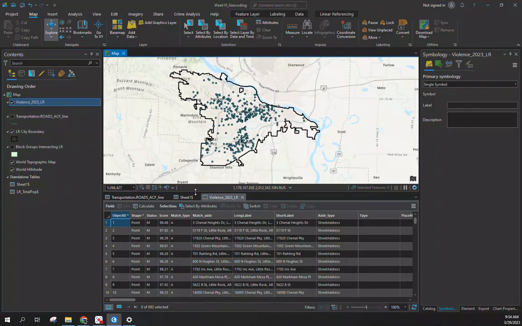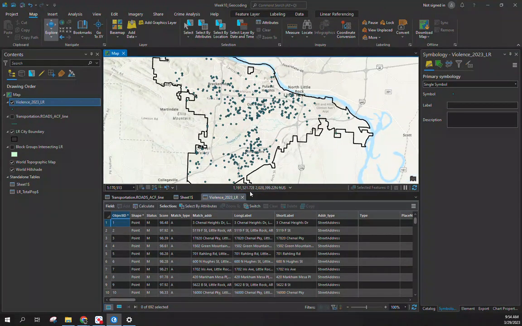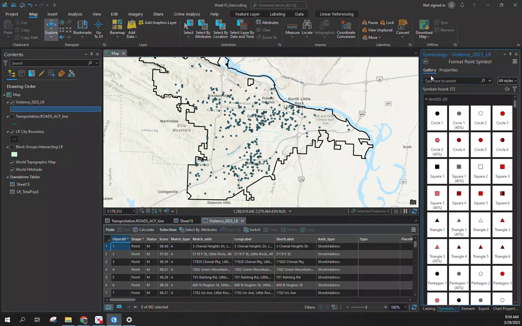We'll get into in the coming weeks how to make hotspot maps, how to do a couple different things at different spatial units of analysis. But with that, we now have a point layer reflecting violence in Little Rock in the first couple months of 2023. You can still change the symbology here, and they have all different types of styles.